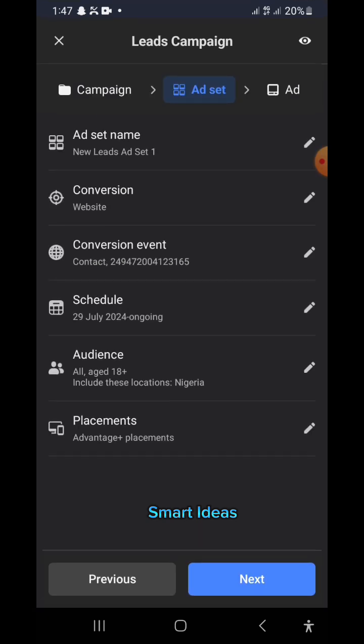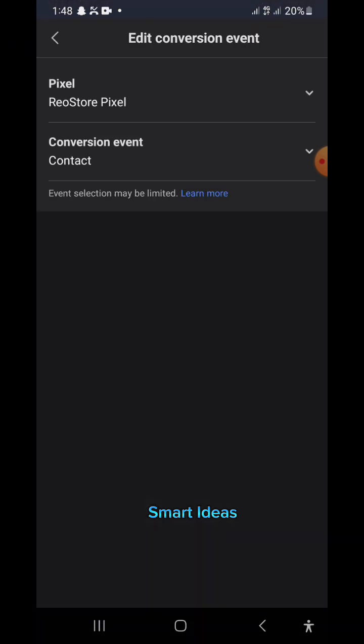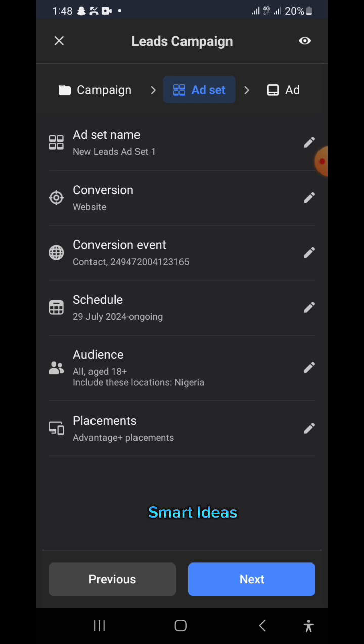Let's go back and continue. Then conversion events. This is not really important, depending on the kind of advert you are doing, and it's not important for this ad. Then scheduling is still not important. I want my ad to run immediately after I finish setting up this ad campaign. Let it continue to run. But if you want it to start running later, this is where you will set it.